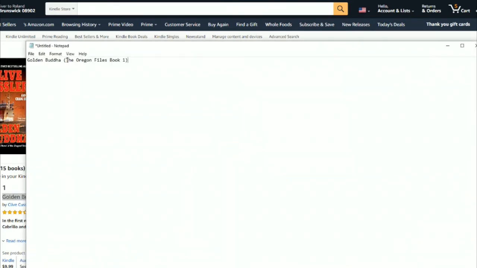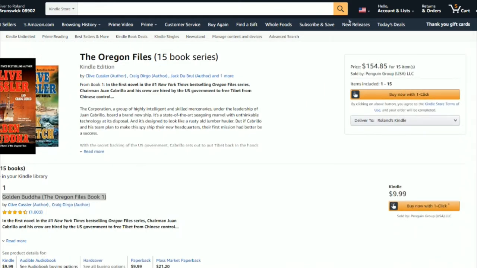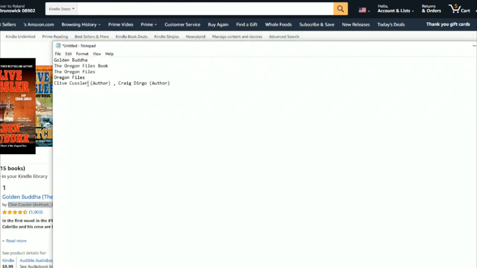So I'll put Golden Buddha, it's the name of a book. Oregon Files is the name of a series. And maybe I'll do Oregon Files book, and then maybe the Oregon Files, and do that for every book in the series. You can probably tell that if you are going to do what I'm doing here, which is copying and pasting and then tidying up what these things are. So I'm using the name of the co-author here as another keyword.